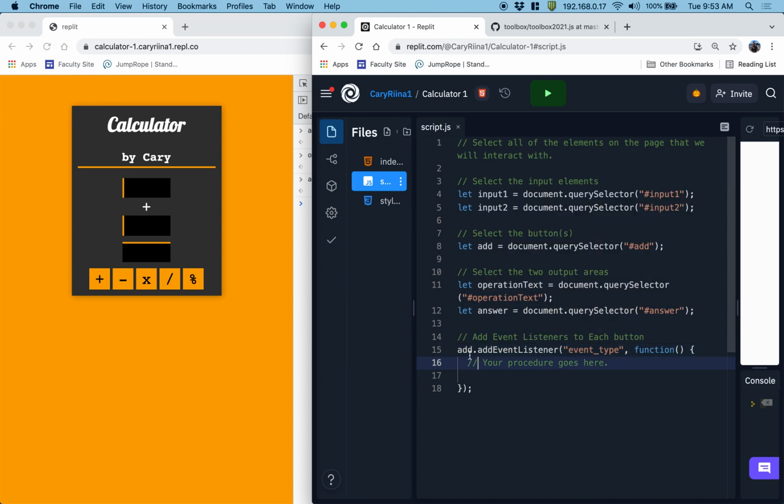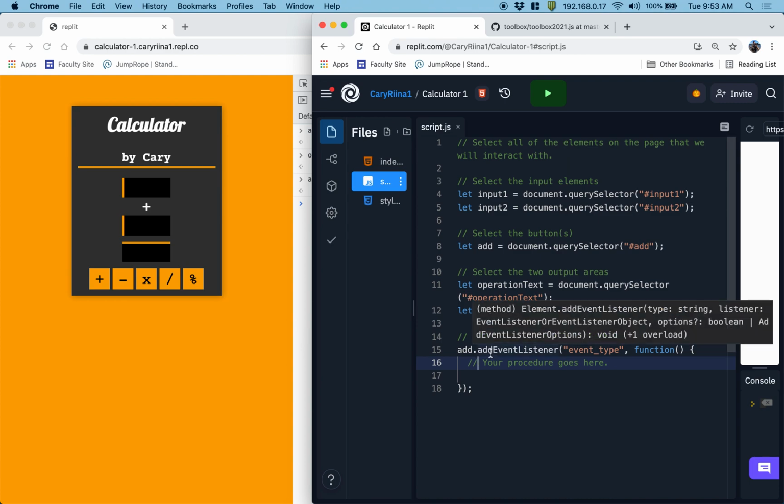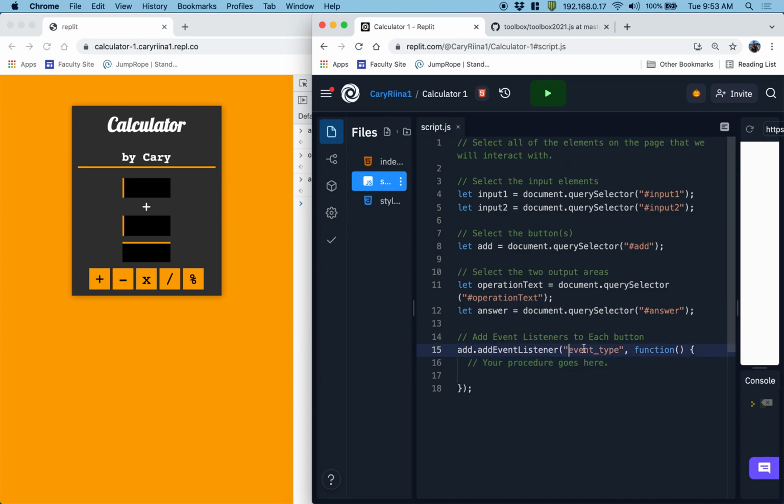So add is going to, oh, this is a confusing one here, sorry. The add button, which as a reminder is this button here. We want to add an event listener to that. And the event that we're going to listen for is if the user clicks on that. Then here what we're going to do is between these curly braces, we're going to write a code block, a group of code that only runs when we click the add button.